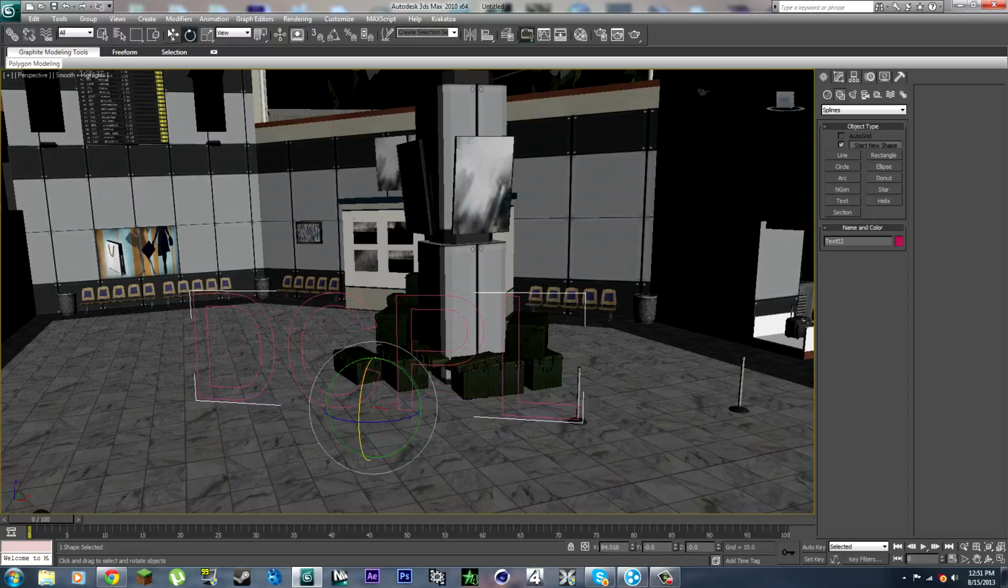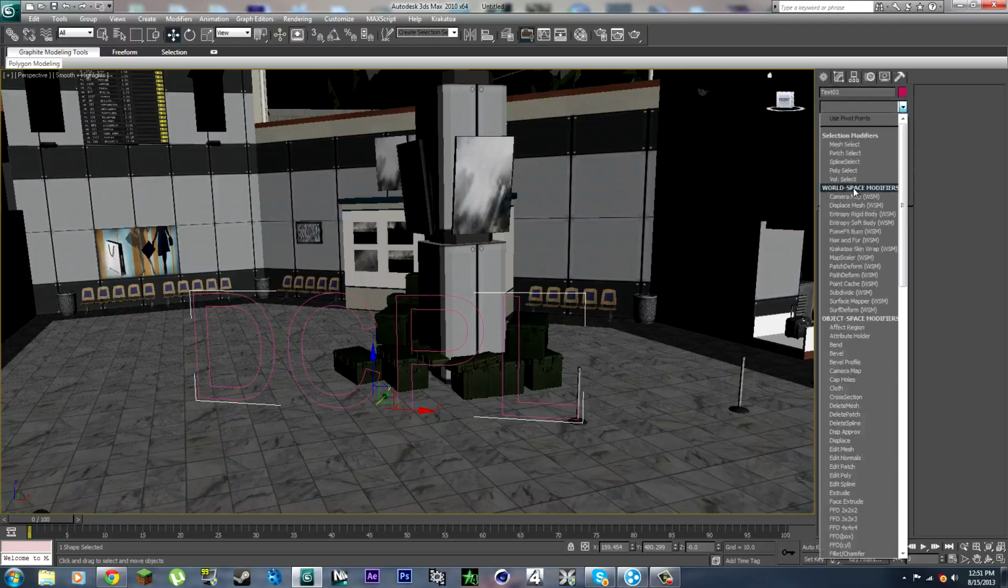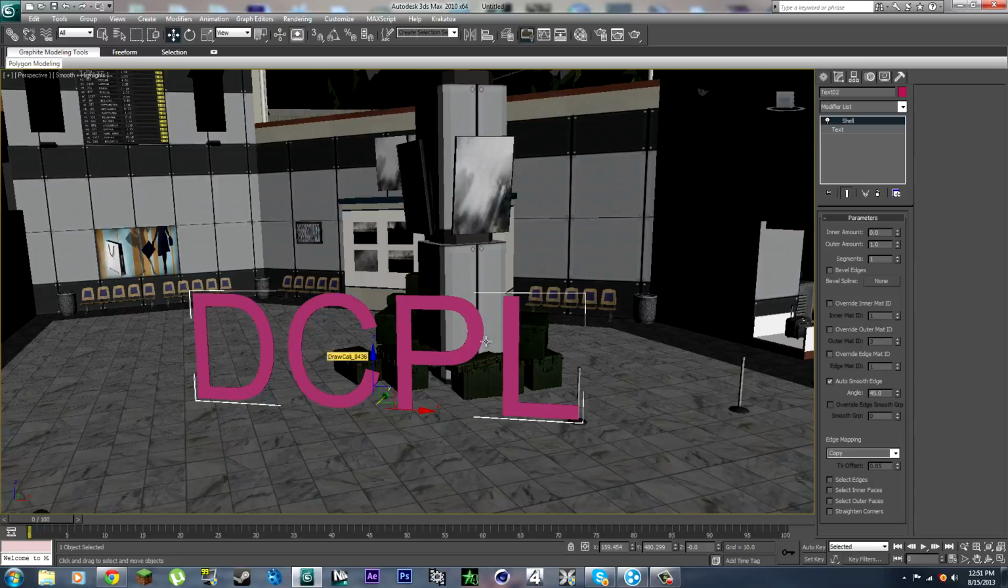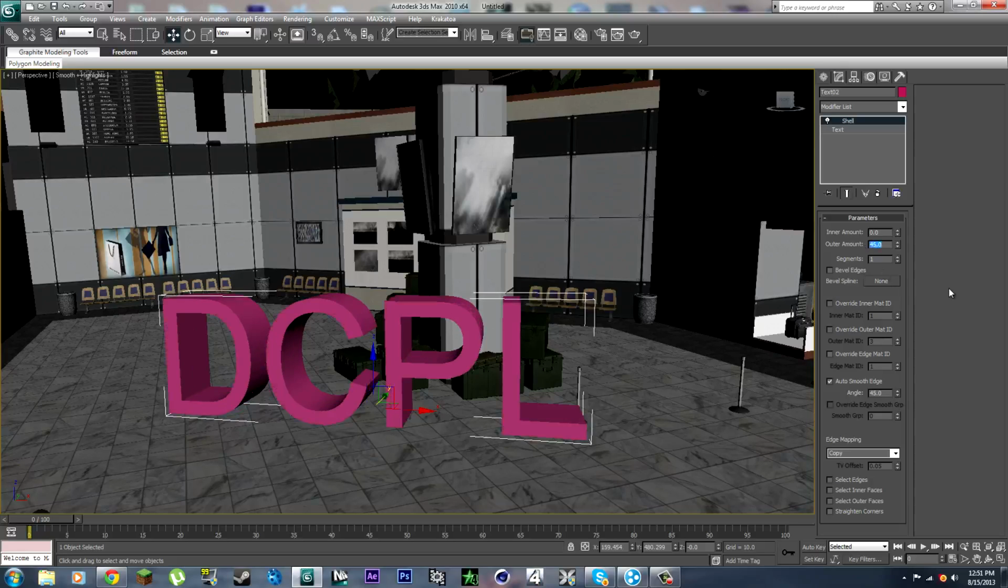Okay. We go back and we're going to go ahead and go to the modifiers. Make sure your text is selected. We're going to go to modifiers tab, the drop down box, and you want to scroll down to object modifiers. You want to go to shell. That will shell the outline for you. And then the outer amount, pulling the outer amount up is like extruding it, say if you were trying to use Cinema 4D. This may be like 25 or 45, something like that.